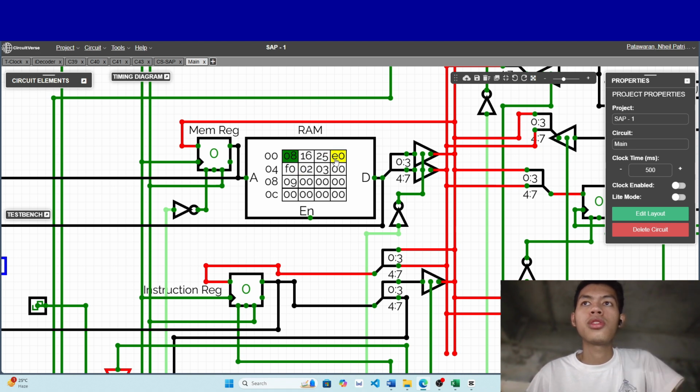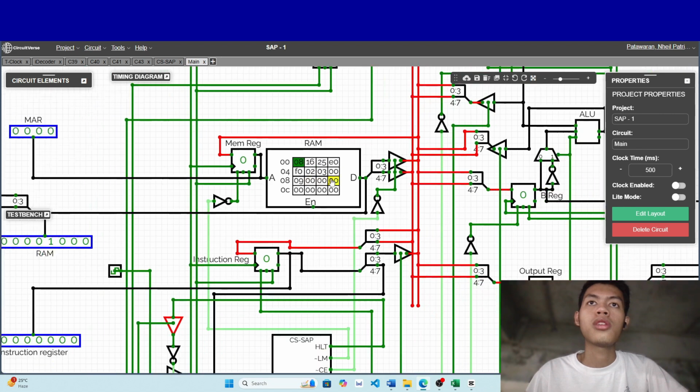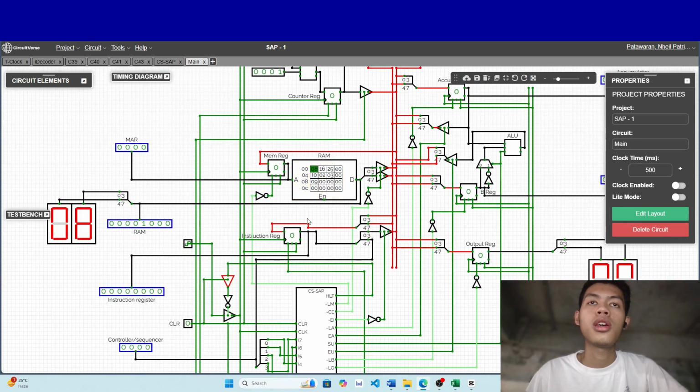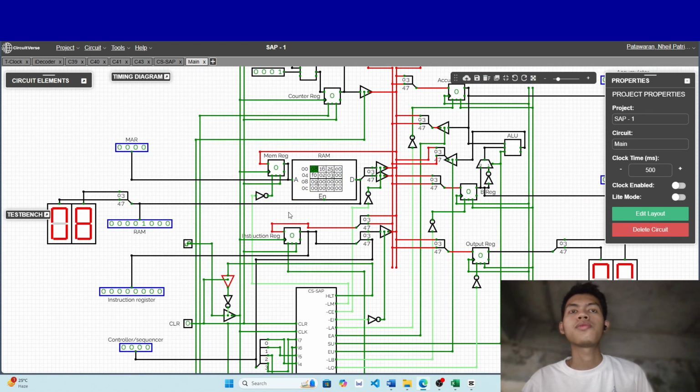And E0 means, in binary, 14, so 1110. So that's why this is E. And 0 means there's no numerical value, so 0 here. And the step 5 is F0. If we convert it into binary, it is 1111, which is equivalent to 15. So that is why F is written here, and 0 means there's no numerical value. So that is how I modified the RAM here in the simulation.